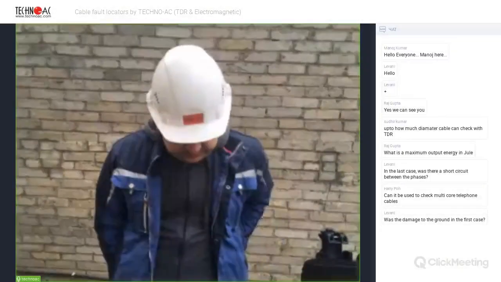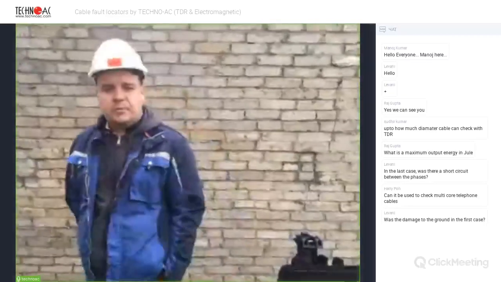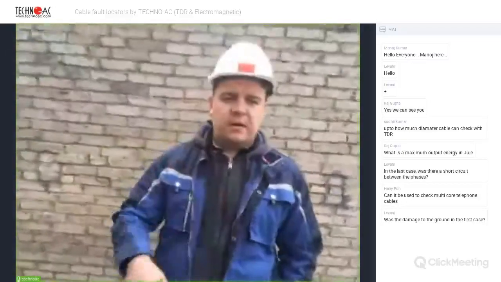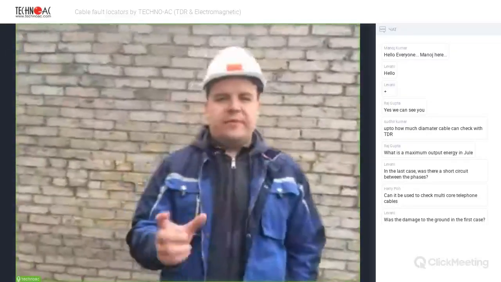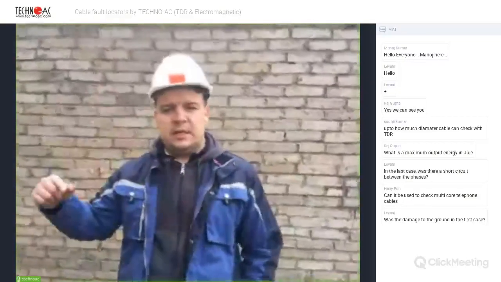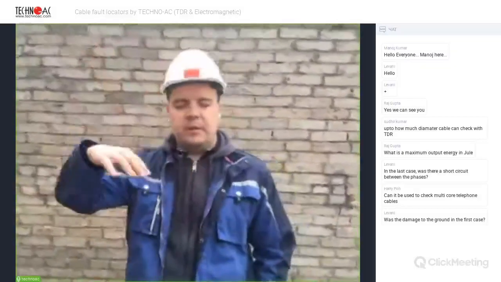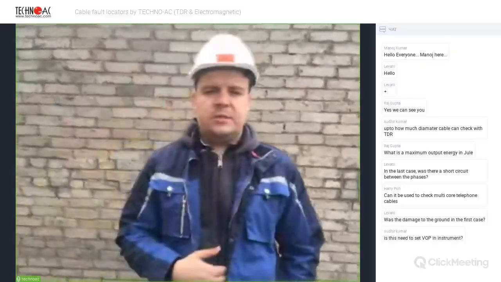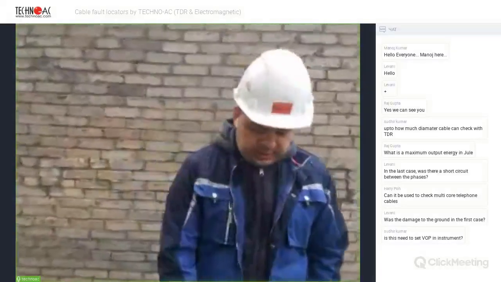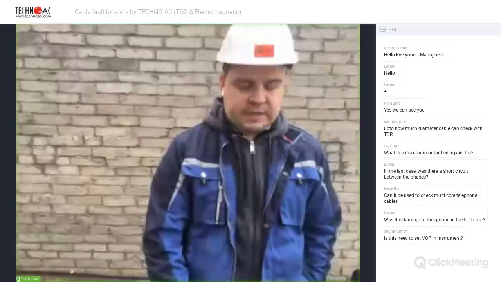In the last case, was there a short circuit between the phases? Yes, it was a short circuit between the phases. The first case was the damage of the cable, it was cut off. One of the phases was cut off. And the second case, where we had the graph above the axis of the screen, it means that we had a short circuit between the phases.